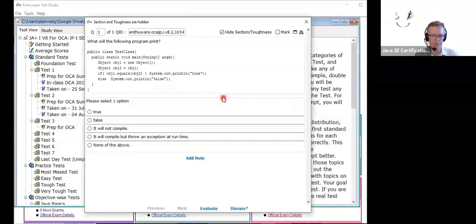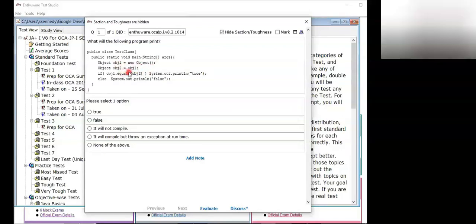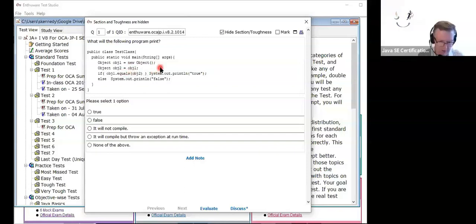Okay, so this particular one, we're creating an object and then object 2 is assigned object 1. So they're both looking at the same object in memory. If object 1 dot equals object 2, then, well, it's true. But it's interesting to know why. The object equals is the same as the double equals. In other words, are the references pointing at the same object?